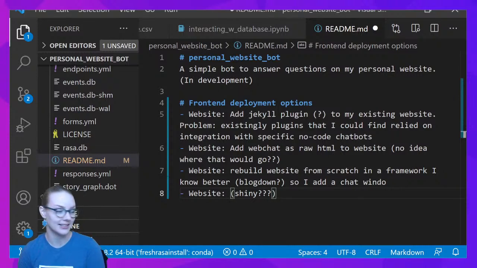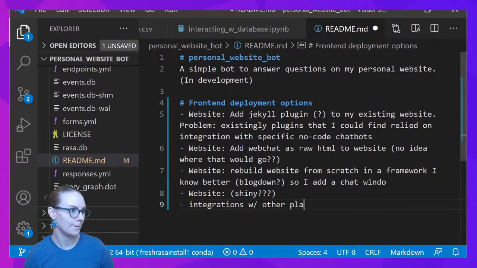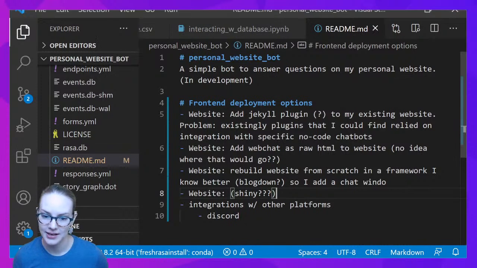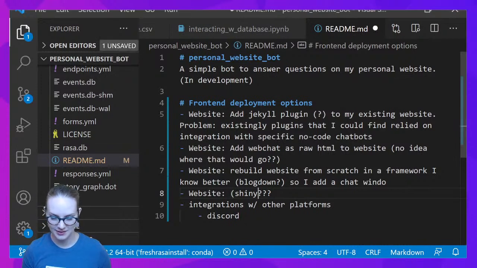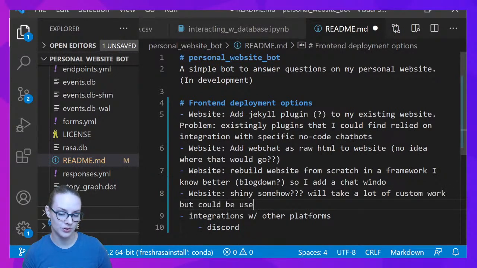How about a Discord widget? Yes, so that's going to be the second set of things. The first set is all going to be on the website, and the second is going to be integrations with other platforms like Discord. So I will add that to the list. Somehow will take a lot of custom work, but could be useful to other people as well.